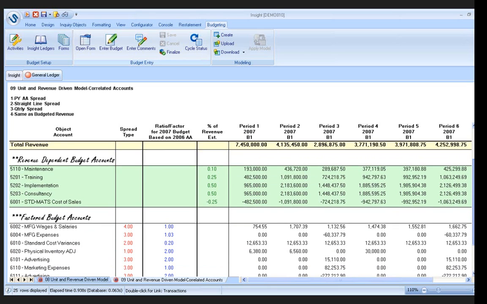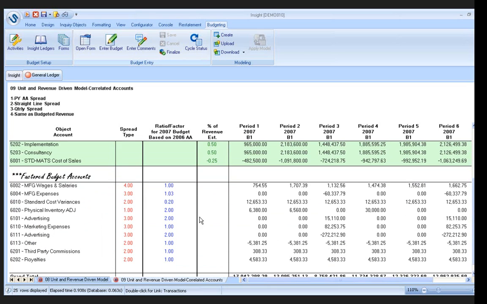And then down below here, I call these our factored budget accounts. Basically, they're pulling in actual information from the prior year and increasing or decreasing them by X percent. So this is going to stay the same as last year. This is going to be a 3% increase. Standard cost variances will be basically an 80% decrease. Physical inventory will double, etc.